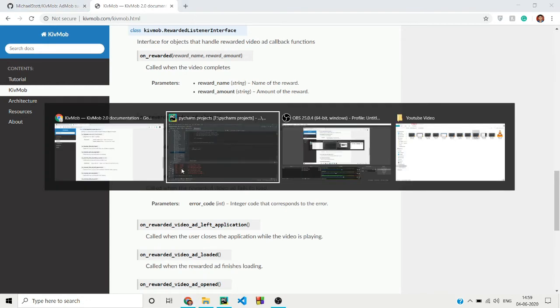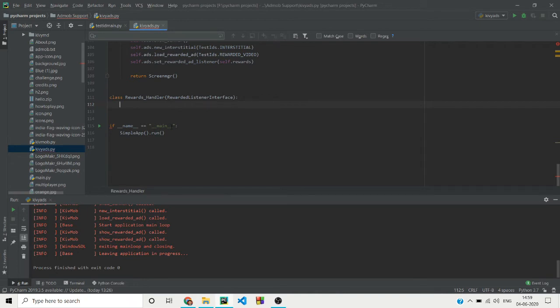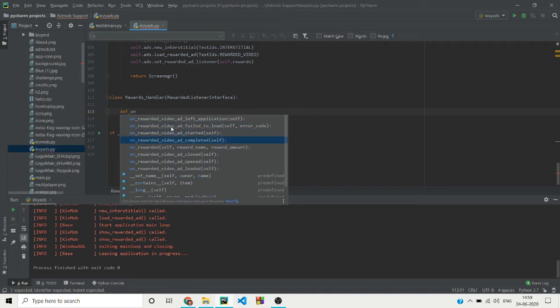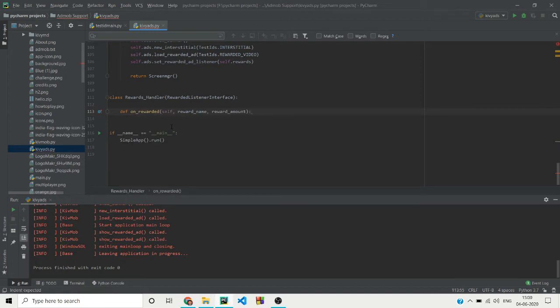So let me do that. Firstly I need to create on rewarded, because I want to reward my user for watching this full ad. So here is the on rewarded. It will take reward name and reward amount as the arguments. Reward name and reward amount you set manually when you create the reward ad unit. Okay, so I am incrementing the reward points.